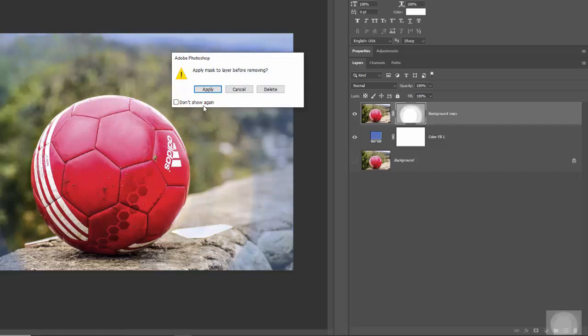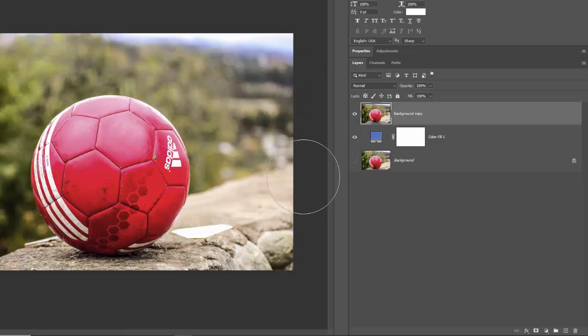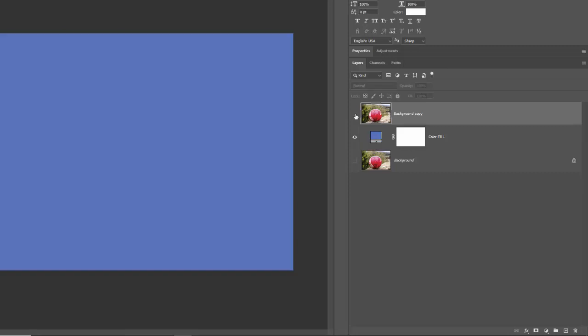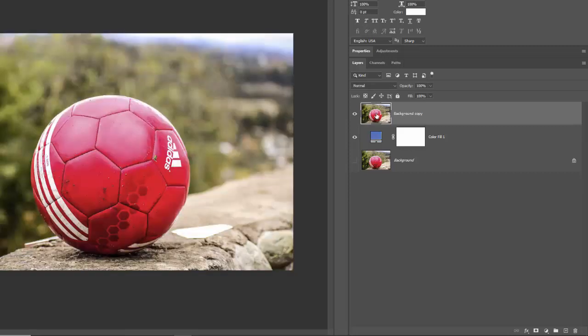And this is an important question. It's going to say apply mask to layer before removing. You do not want to say apply, because if I say apply, then it's going to make this mask basically permanent on that image, right? If you hit cancel, then it's going to say, no, I didn't want to delete that. So what you want to make sure you click is delete. And I click delete, and that layer mask goes away, and I'm back to my original image. Now I still have this fill layer, right, hiding behind there of blue, but you can't see it because I have my whole image and nothing's masked off.